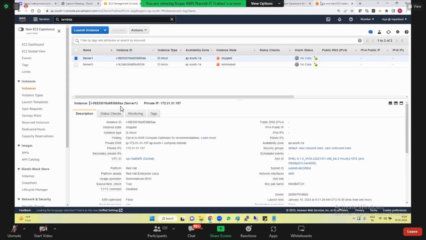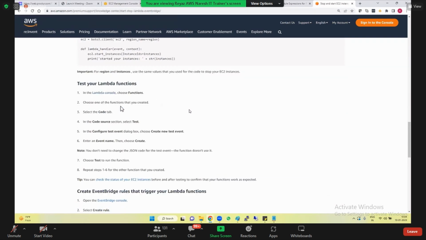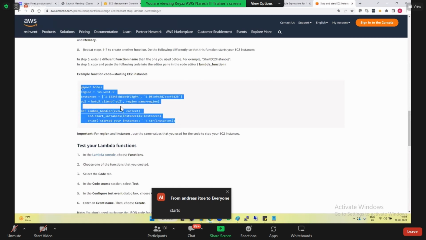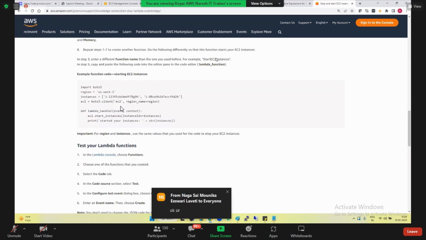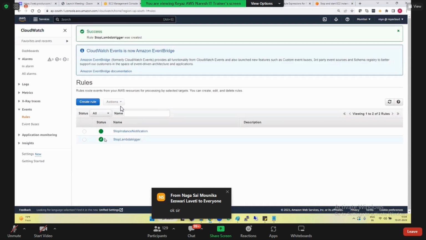In the same way, can you create a Lambda function as a start Lambda function by copy pasting this one? Yes, right. And you need to create another schedule, another rule here.